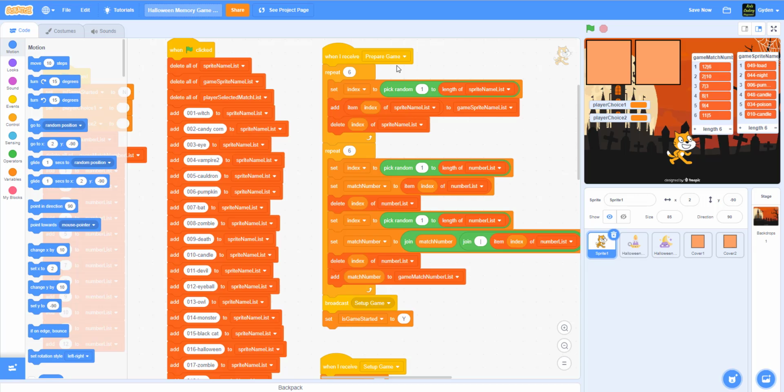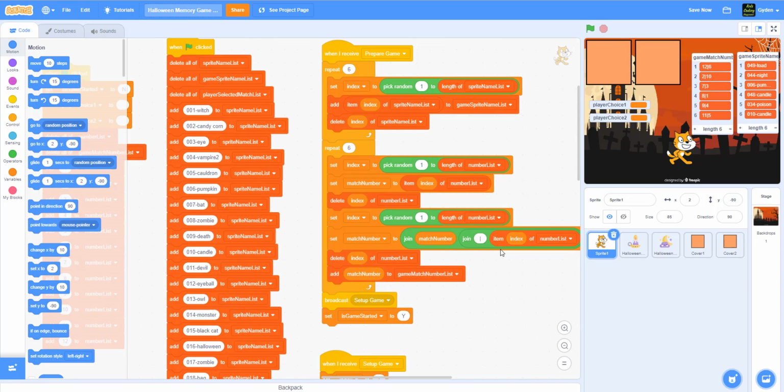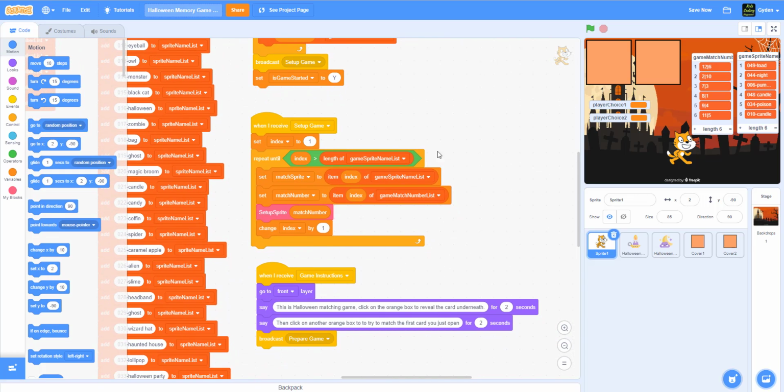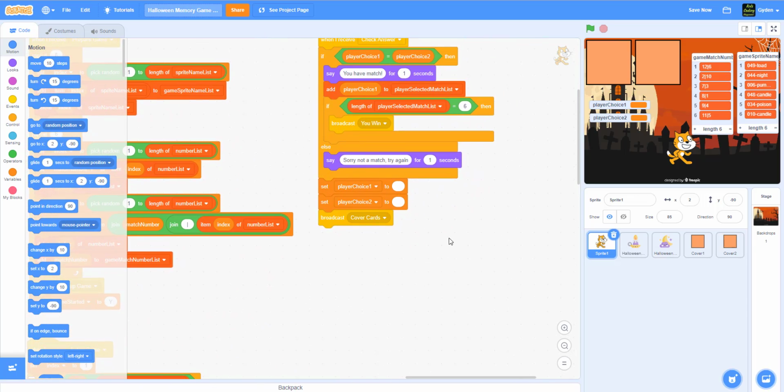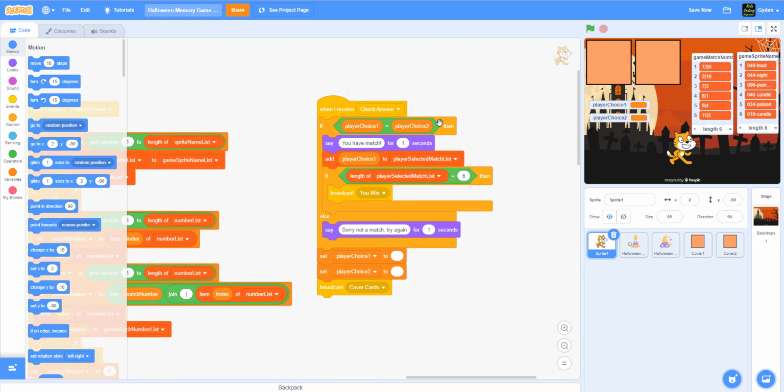Basically, we pick out 6 different pairs, and then we assign each pair with the number list to combine. They have one number plus a pipe and another number, so we use that to break the pair. And then at the bottom here is where we set up the sprite for the game. We're calling this setup sprite, which is going to break up the number. And then this is the game instruction. And over here is checking the answer, whether it's correct or not.